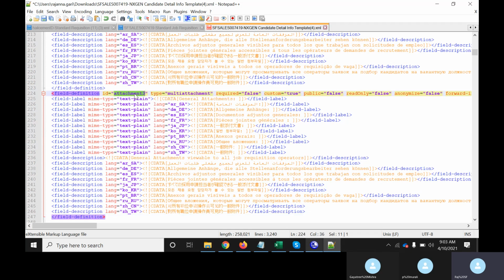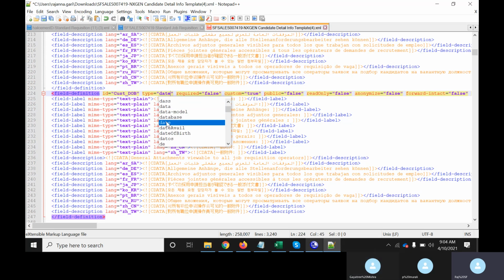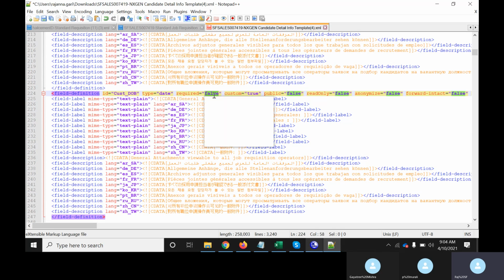So now I'm going to change this ID. For this custom field, I'm going to update my new field. My new field is cust date of birth. And the type is date. And required: if it is a required field, mandatory, you have to select true. Custom is already true. And public, these things, whatever true or false you can mention.